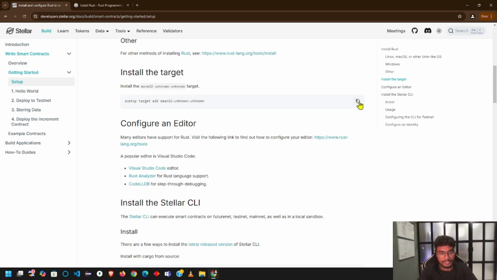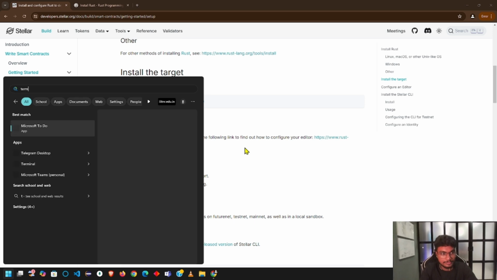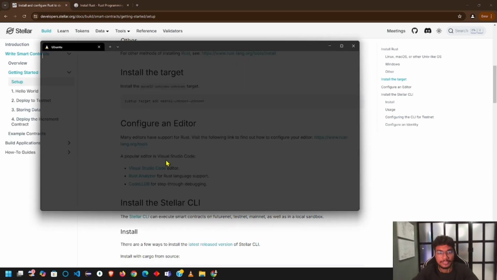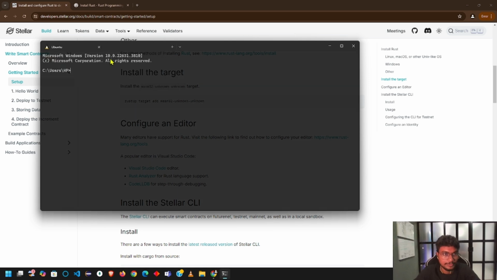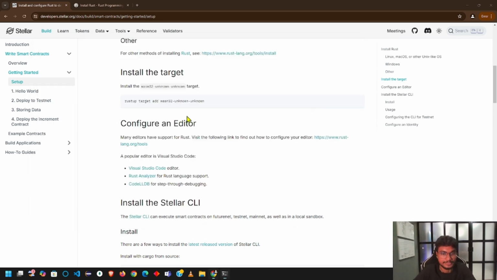You can use your terminal or command line. Right now it will give me a WSL terminal, so let me switch to our regular command prompt. I paste the copied command here and click enter. Boom, you can see I have already installed this particular package, so it is showing me this message.